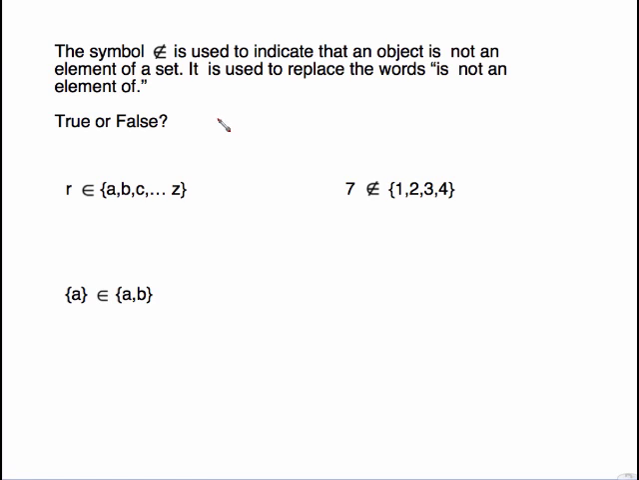So let's take a look at some of these and decide if they're true or false. Is R an element of this set? Now, maybe you're not familiar with the ... in there. This means the set A, B, C, D, E, F, etc., all the way up to Z. So is R an element of that set? Sure it is. So that's true.